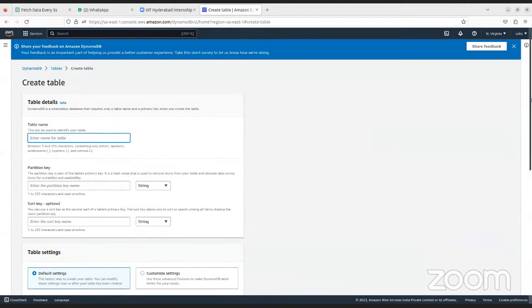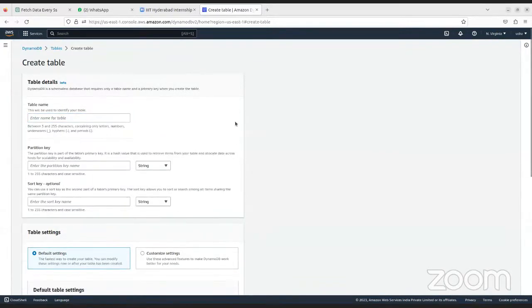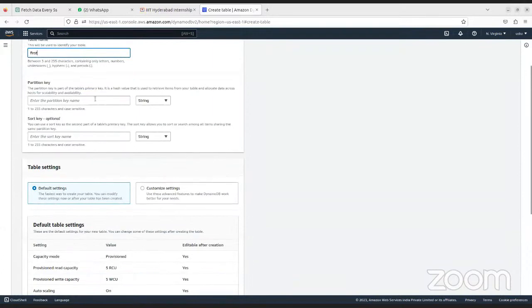Then you can click on create table. First you need to give the name of your table. I'm just giving it as first, and for the partition key name I'm giving root. For the sort key, you can give any name, it won't matter.